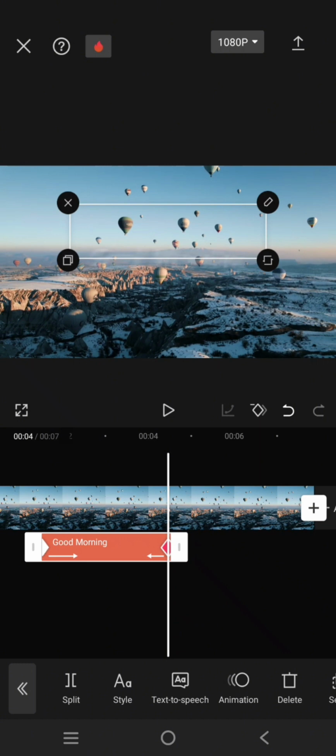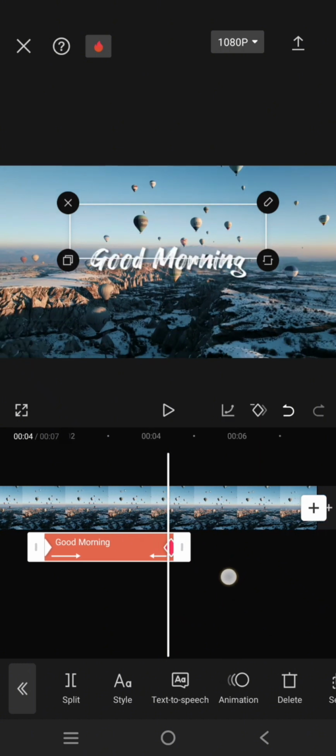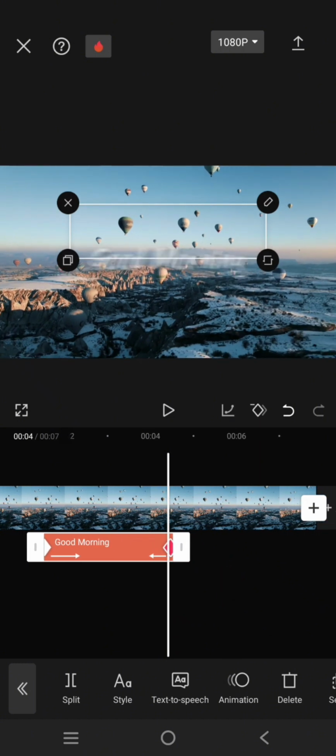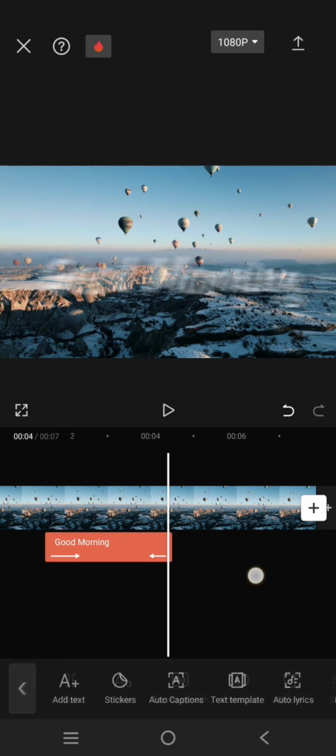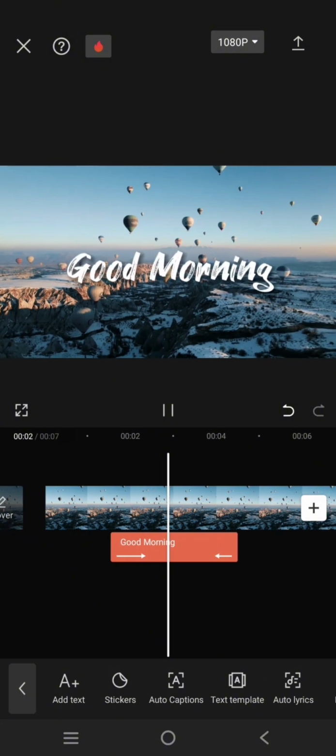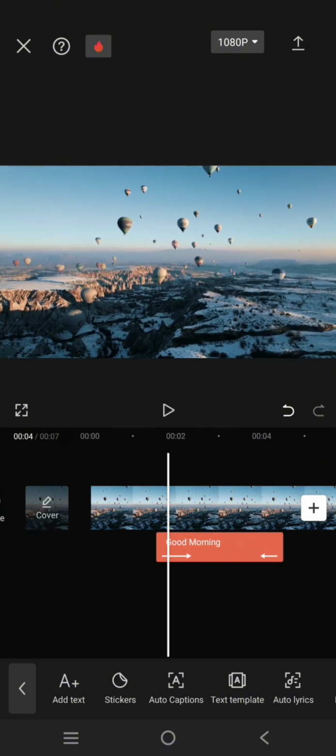and at the second keyframe, I'm going to make the text bigger like this. So it will have this effect like this.